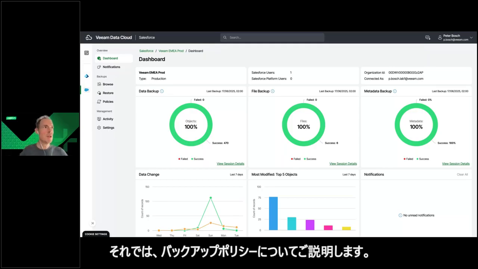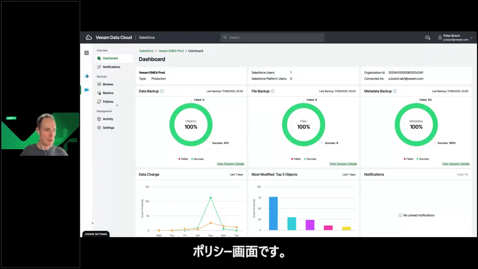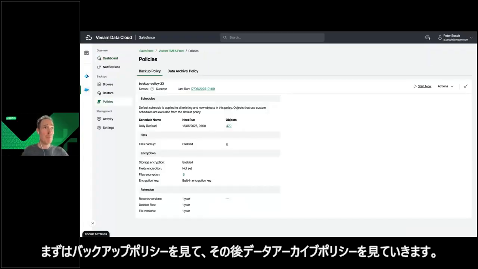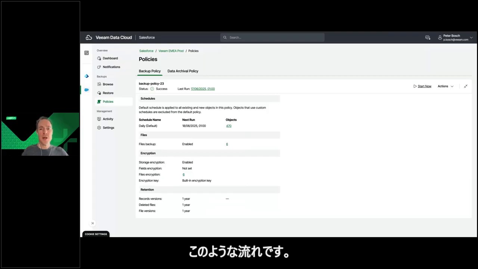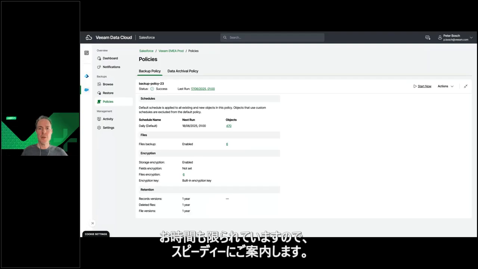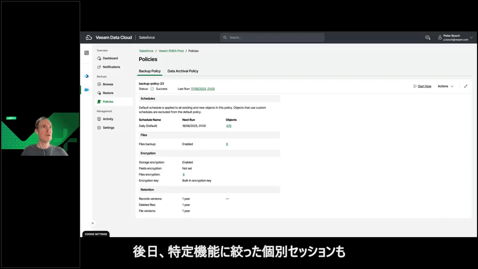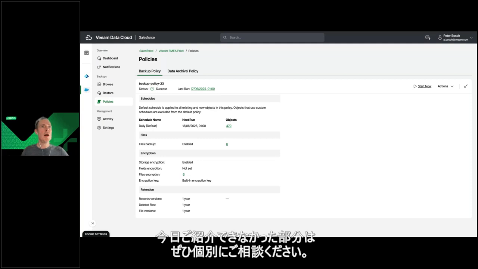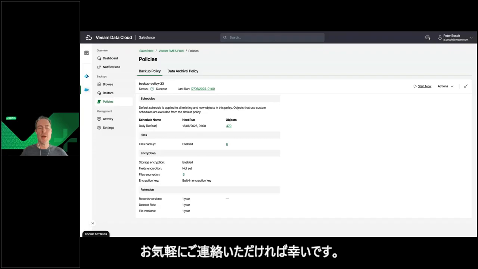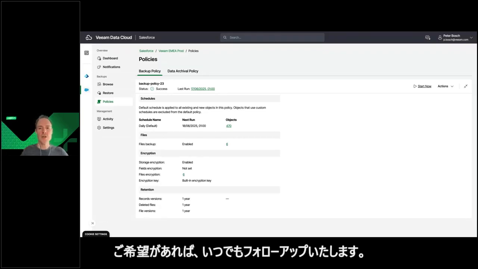Okay, next up, let's get right into these backup policies. We're going to take a look first at the backup policy, and then we'll move into the data archival policy. And I know we're going to be maybe a little pressed for time, so I'm going to try and get through this quickly. And by the way, folks, if we run out of time, because we are going to be very close to time, we'd be quite happy to schedule some separate sessions for particular parts of the product that we don't get to cover today. So just keep that in mind, that we are happy to follow up with you.